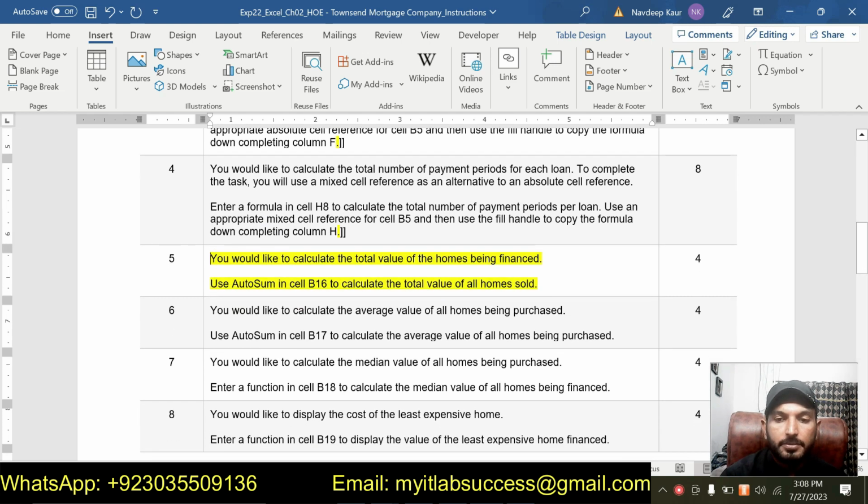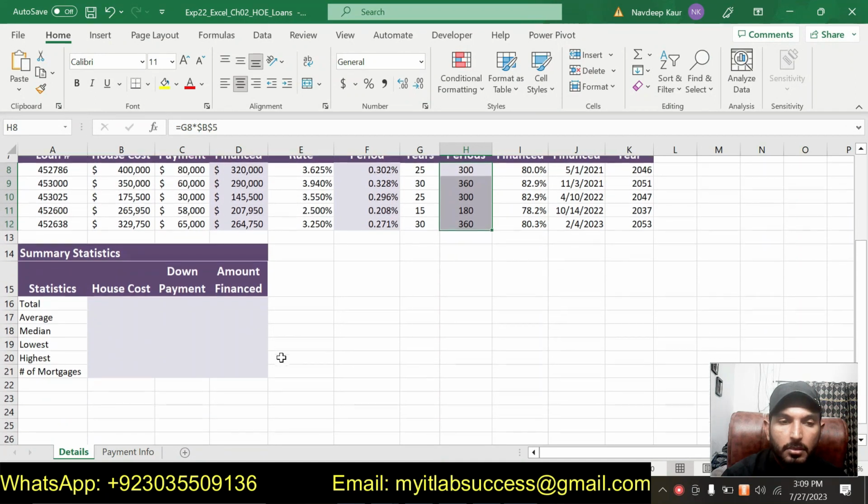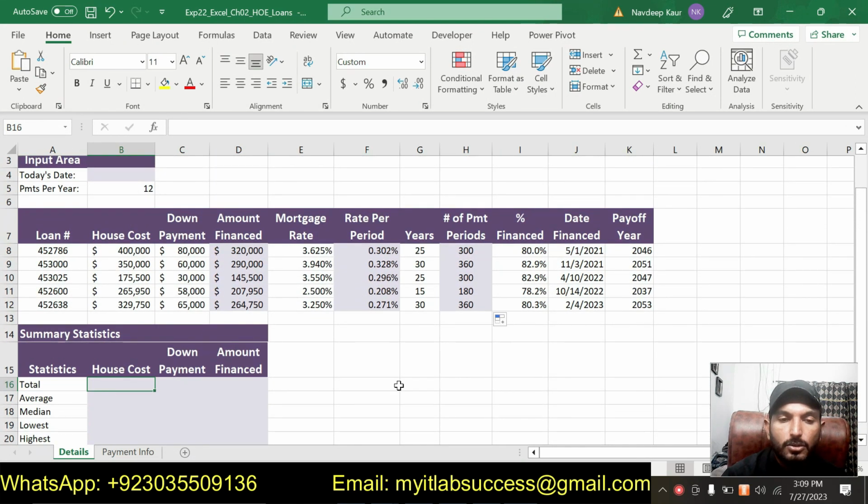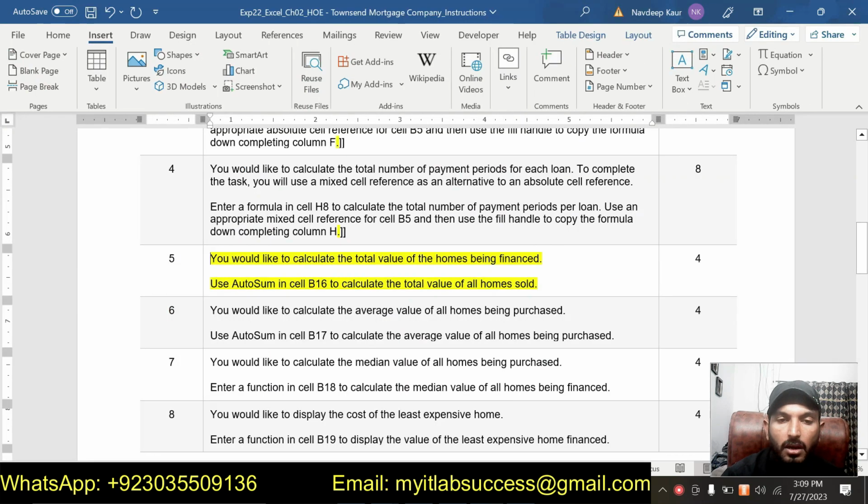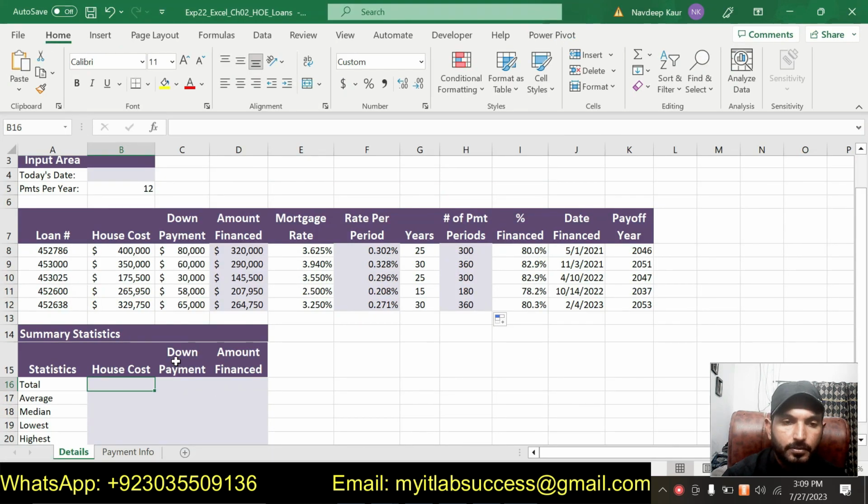Step number 5 is you would like to calculate the total value of the homes being financed. Use auto sum in cell B16 to calculate the total value of all homes sold. B16 is here, and we are supposed to calculate the total values of all homes sold, so we can do that using the auto sum.